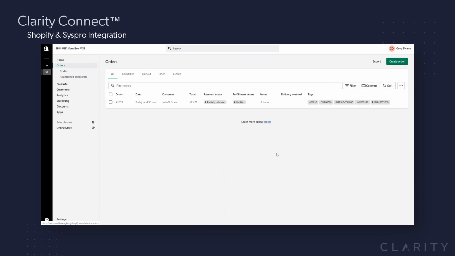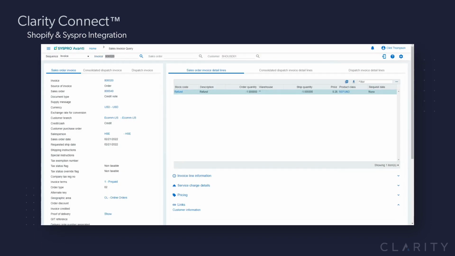Now credit notes are added to Syspro as credit invoices, so when we head over to Syspro, we need to search for credit note 80020, and when it loads, you can see it's actually an invoice for an order and ship quantity of -1 with an $8.26 refund amount, matching the partial refund we processed for US order 1053.